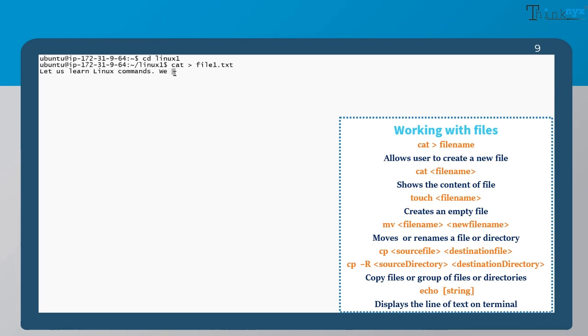So let's write some content in this file. Let us learn Linux commands. We are here to share our knowledge on Linux. Linux is an open source operating system.